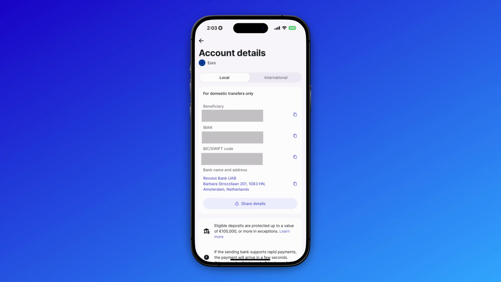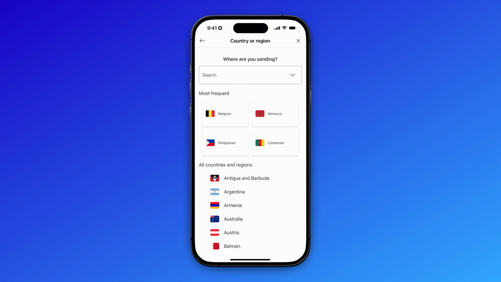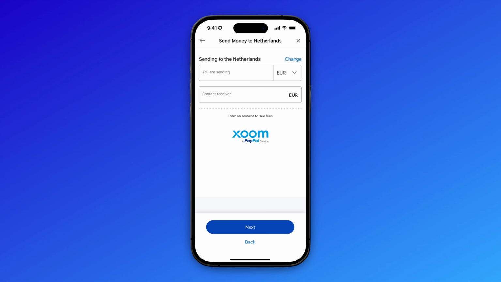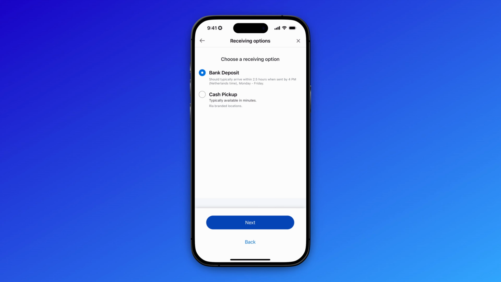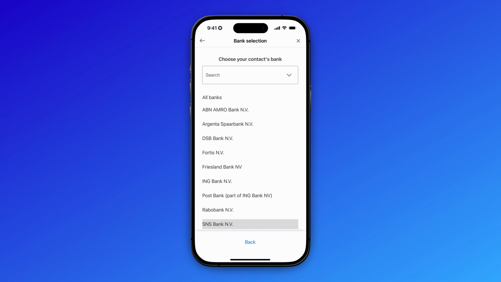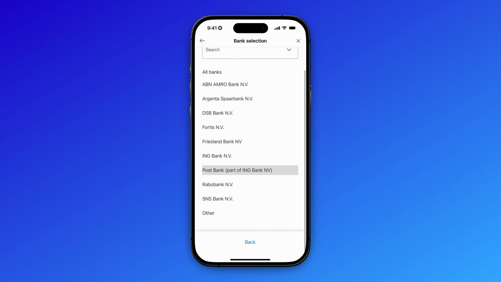So let's go back to our PayPal account right now. So in here, we're going to select Netherlands. After that, we're going to enter the amount we're going to send. When you enter the amount, you click on Next. In here, you click on Bank Deposit. If Revolut is shown in this screen, then select Revolut, and if not, scroll down and click on Other.